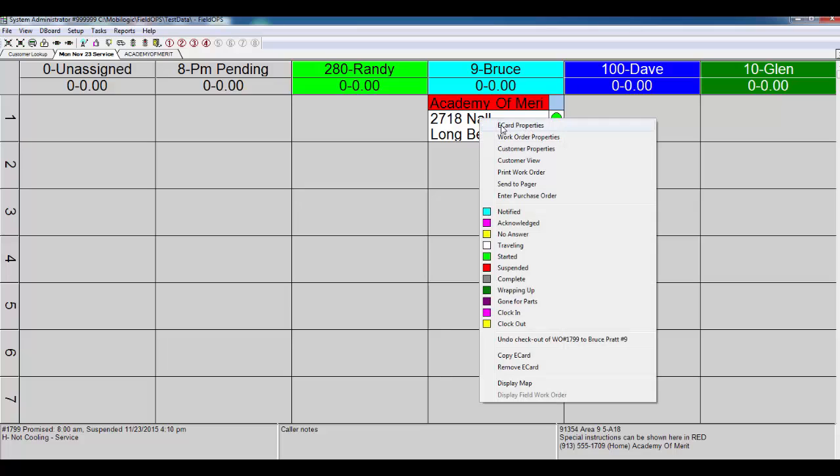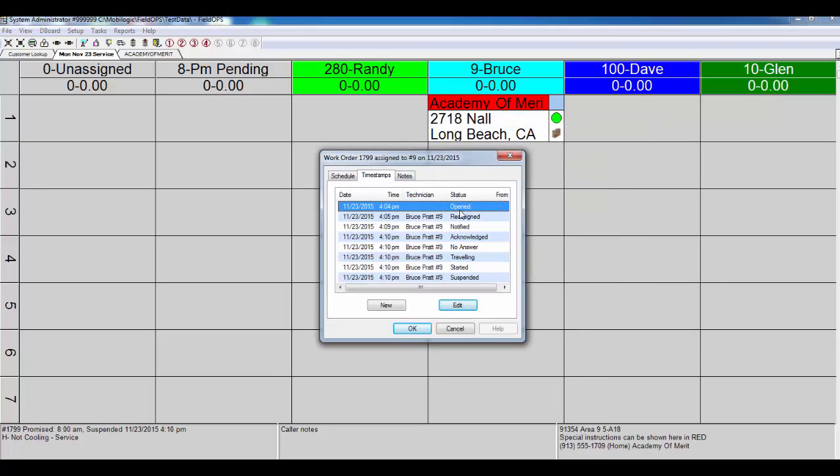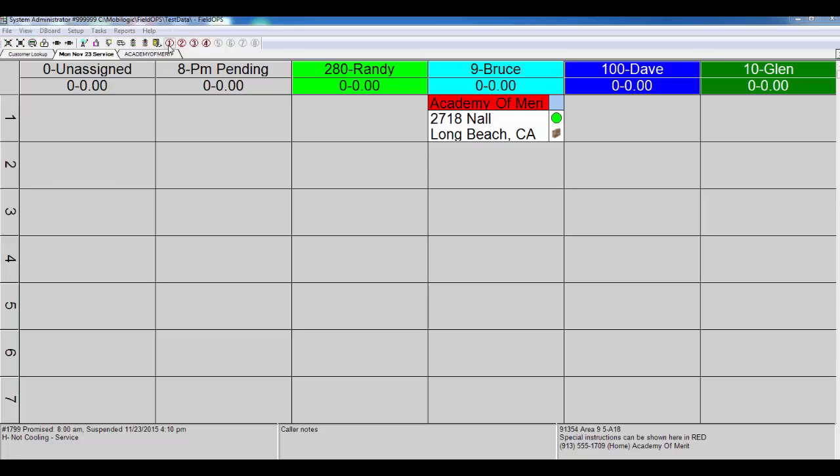If I right-click on that particular ticket and go to the timestamps, we actually keep track of breadcrumb trails, or fingerprints, if you will, of exactly what's going on with that job, with the date, the time, the technician that it's been working on, and if there was any movement on the dispatch board, we're tracking that as well. You'll also notice that we have an additional 8 user-defined timestamps that can also be applied.